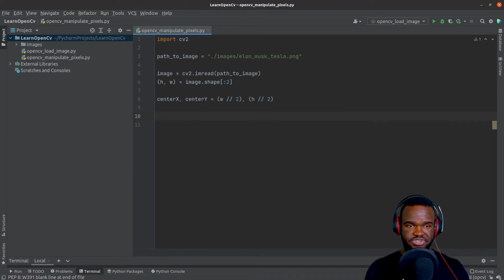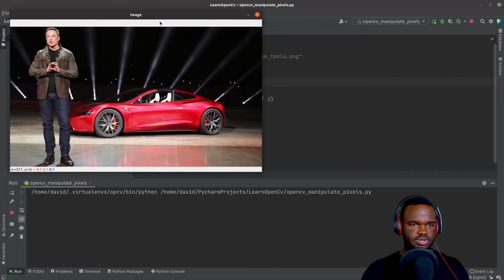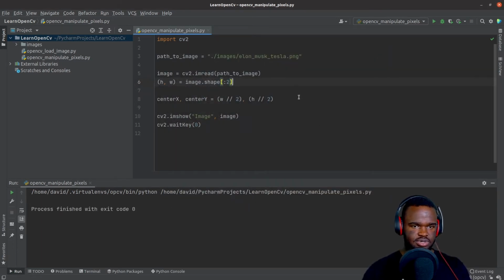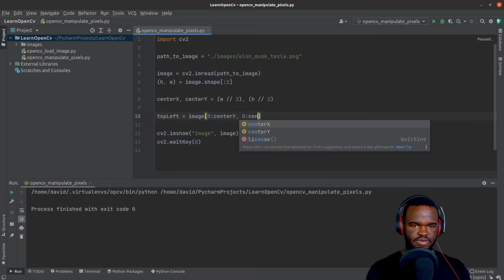Now, in order to crop the region that we are actually interested in, let's first show the image, and just add the wait key. We're just going to execute it. Since we know that our image starts from 0, 0, we want to get this section, all the way from the origin. So we compute half of the height and half of the width, which is the top left corner. So we have image, from 0 all the way to center of y, and from 0 all the way to center of x.